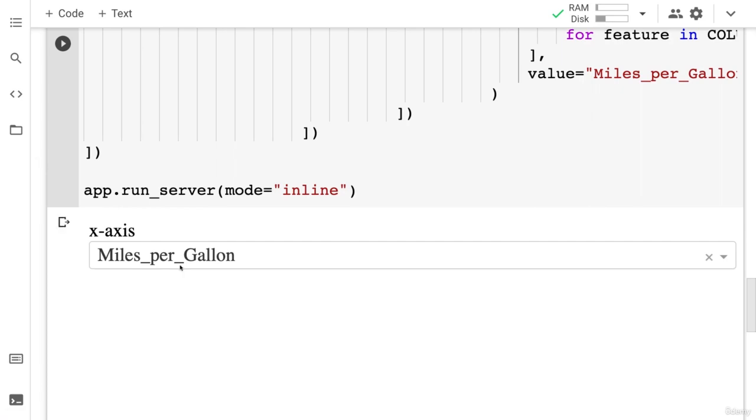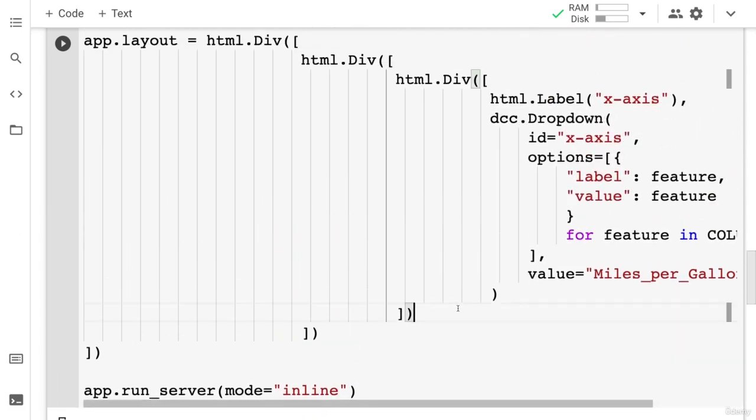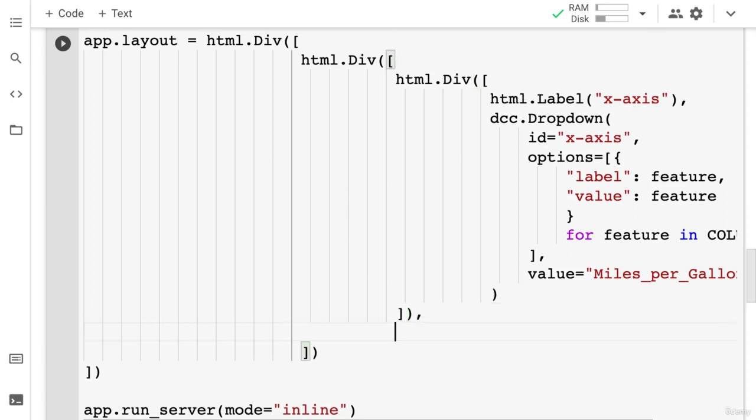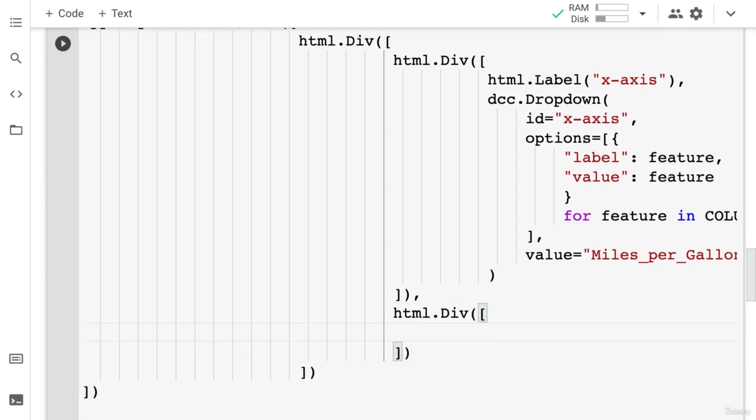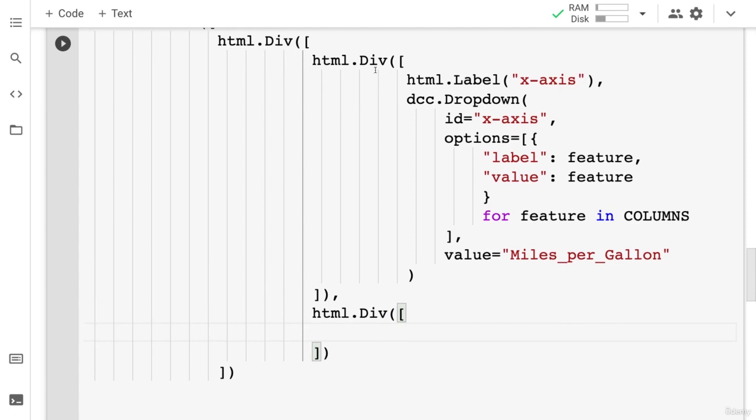There we go. All right. Next up, let's put in another element. I'm going to put this after my most nested div. I'm going to create here another html.Div. And in here, we are going to create a very similar process.